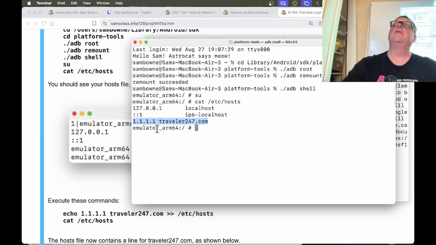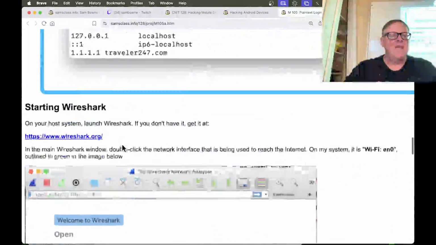All I care is it's a server that's up. It could be any server. So instead of going to the real Traveler server, which is down, it's going to go to some other server, which is up, so I can see the network traffic. So that's what I want.